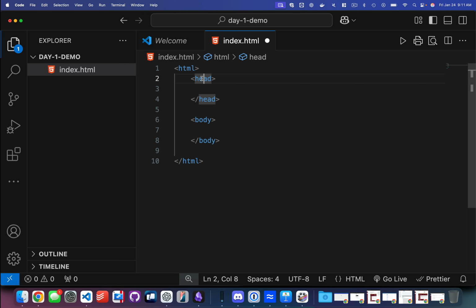The information you put in the head section doesn't appear in the browser window. What you put in the body does appear in the browser window.